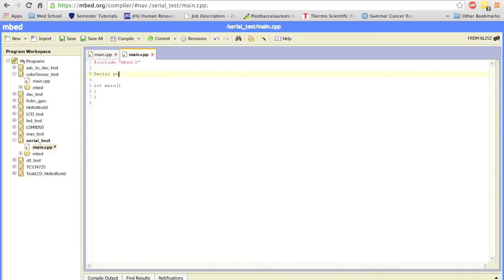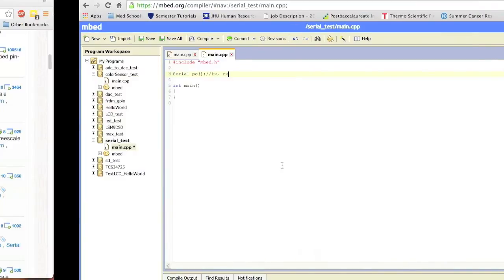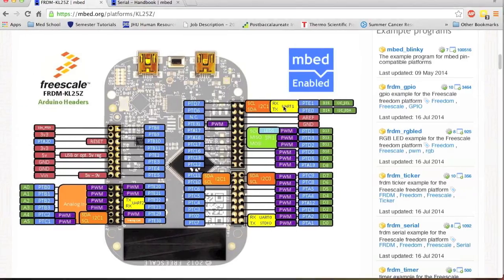So you want to instantiate the class called Serial and PC. And inside PC are going to be two input arguments. So one is the transmit pin, the other one is the receive pin. So on the Freedom KL25Z, there's a variety of different pins that you can select. So PTE1 and PTE0 are the receive and transmit pins for one case.